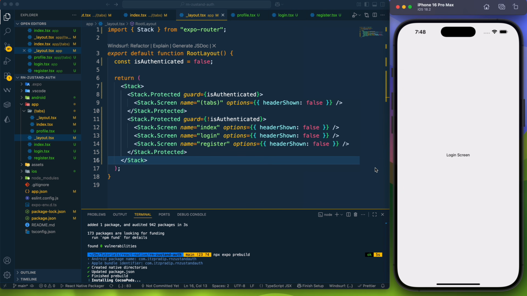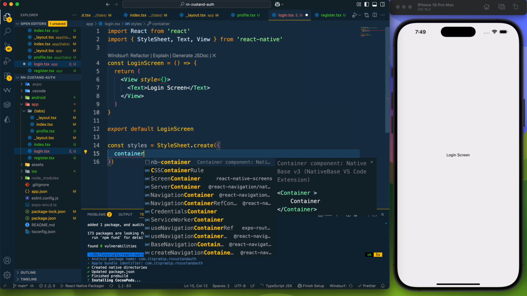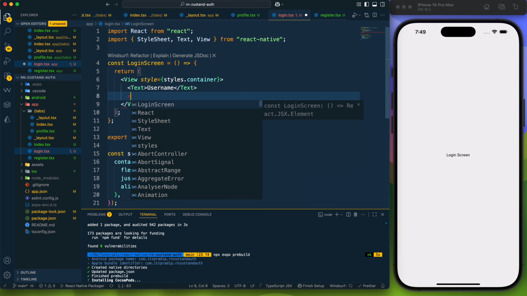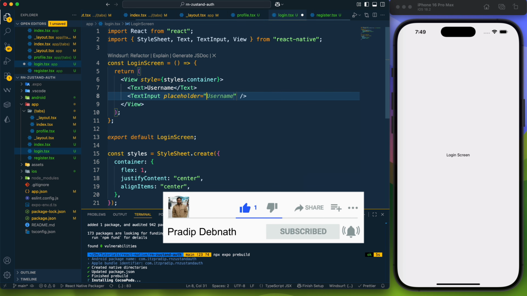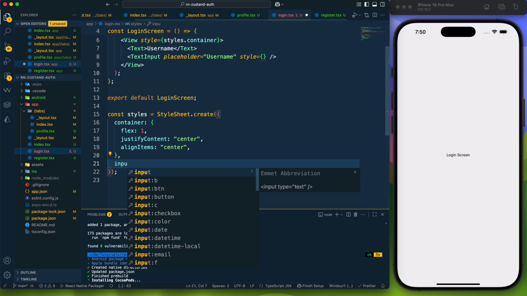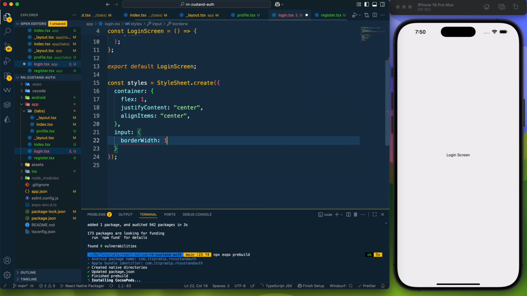Right, now after installing these packages, now let's start creating the functionality of the login screen and register screen. But before that I want to create the login screen basic layout. Here first let me create a container style, and this is the container. So here I want to provide username and then the TextInput, and for the TextInput placeholder I want to provide this username text, and for the style let's create a style called input, and for the input I will provide border width 1, margin bottom 10, and for the padding I will provide this 10 pixel.